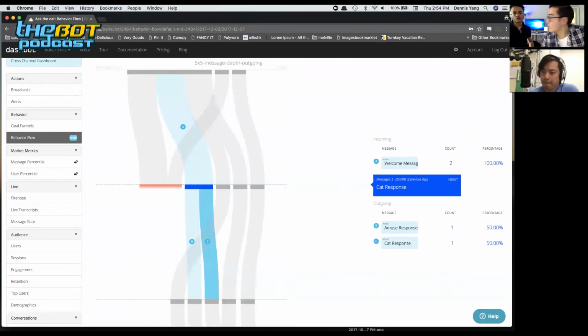That's really awesome, because that gives us a pretty clear roadmap of where people are going and where people aren't. Yep, exactly.